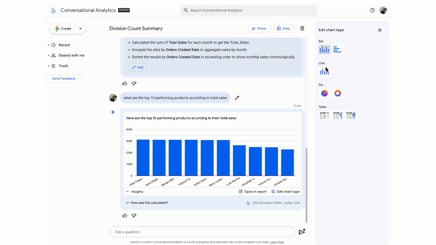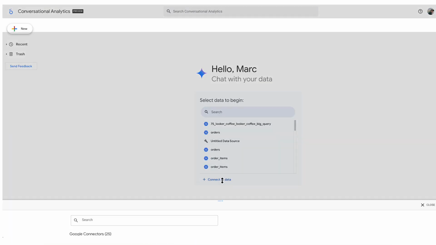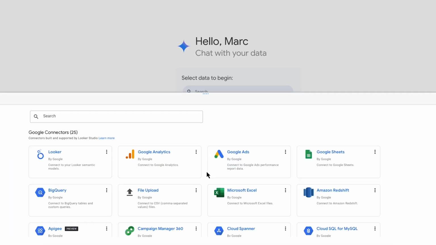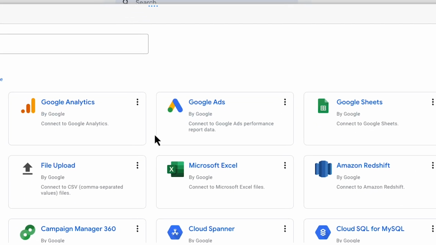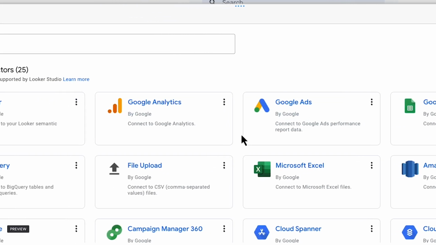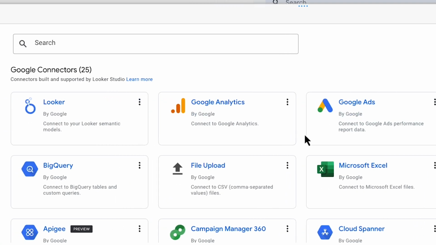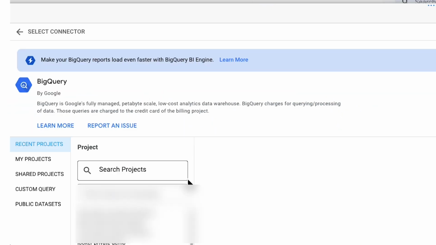Let's dive in and explore how Conversational Analytics simplifies reporting regardless of where your data resides. Connecting to your data is simple with Conversational Analytics. Choose from various connectors to access data wherever it resides: BigQuery, Google Sheets, Looker, and more. Then, start asking questions in plain language, just as you would your favorite colleague. Let's connect directly to the BigQuery data and start analyzing it instantly with Conversational Analytics.